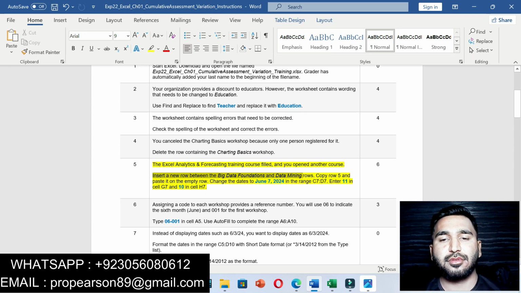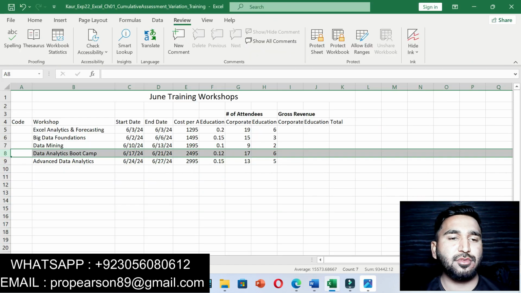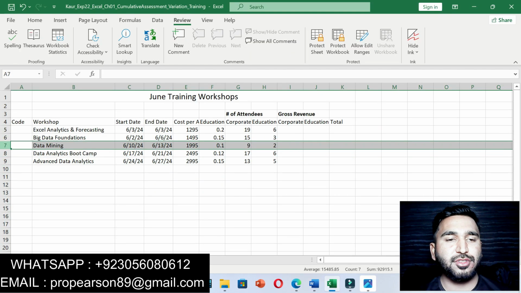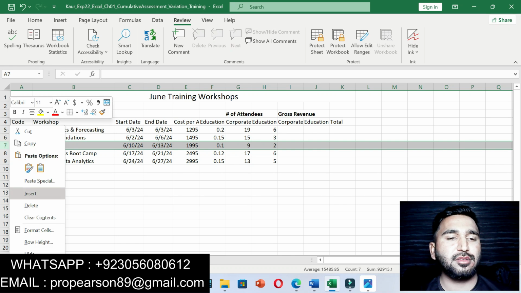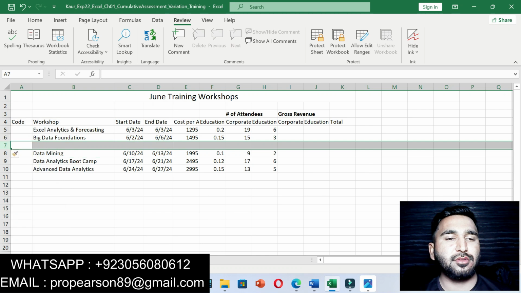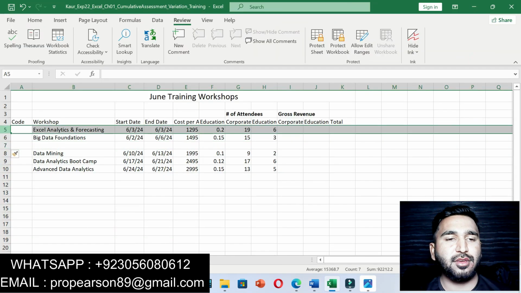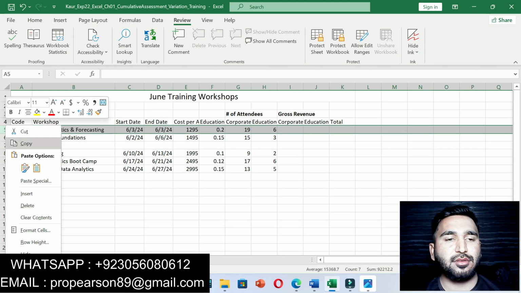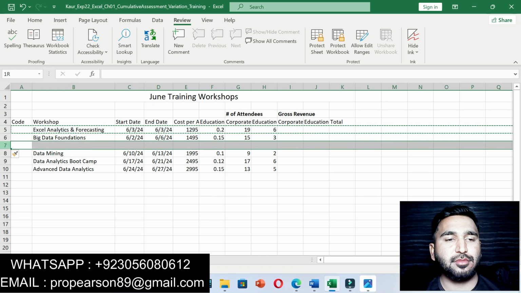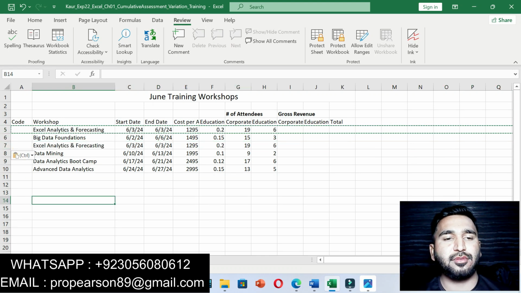Okay, we will have to insert a new row. Moving on to the Excel workbook, Big Data Foundations and Data Mining. Click on the Data Mining row, row 7. Right click on this row and click on Insert. Okay, a new row will be inserted between Big Data Foundations and Data Mining. Copy row 5 and paste it onto the empty row. Okay, click on row 5, right click on it and copy, and then paste it into the empty row 7.